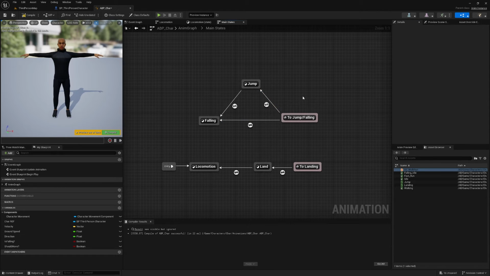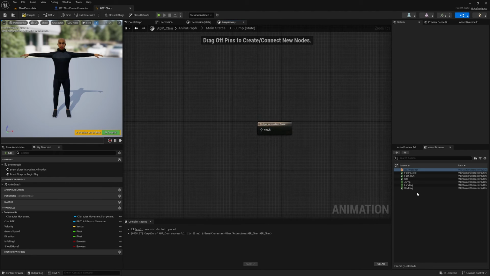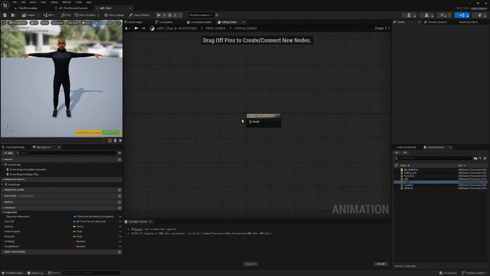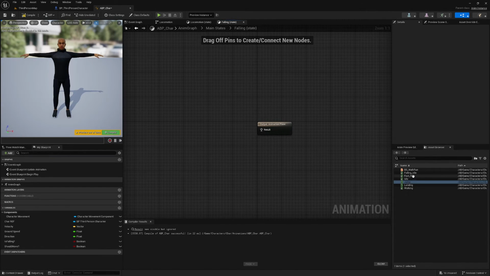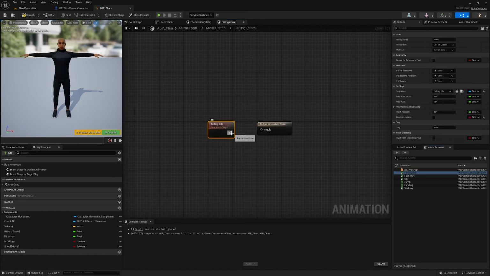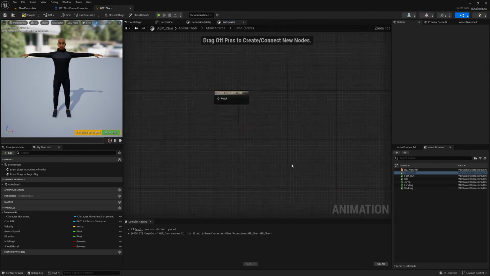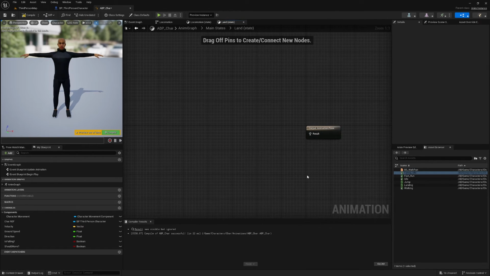So let's start just by adding the animations into these states. If we go into jump, we can grab our jump animation, plug that in here, back out and go to falling, and grab our fall idle and plug it in here. Now this one is meant to loop in case you're falling. So with this selected, check loop animation over here. You can back out and land. Remember, we made land an additive.